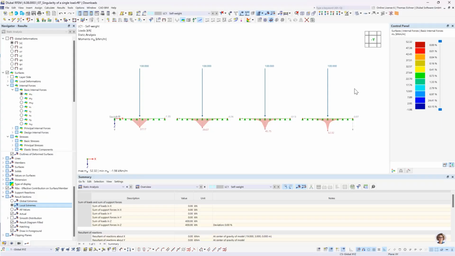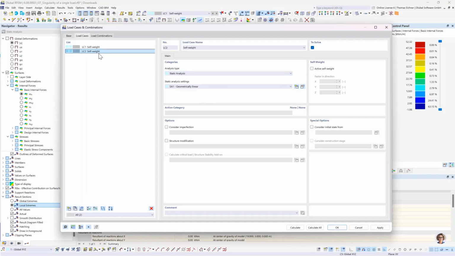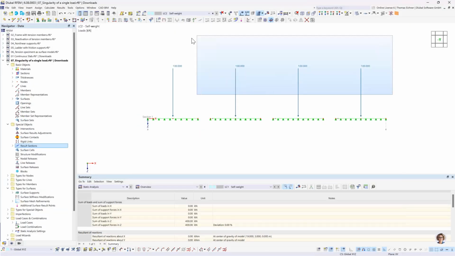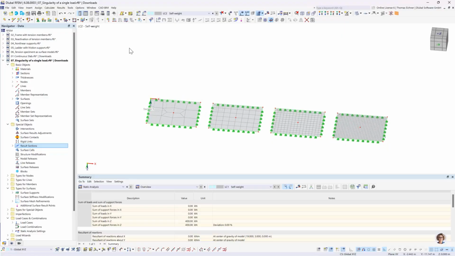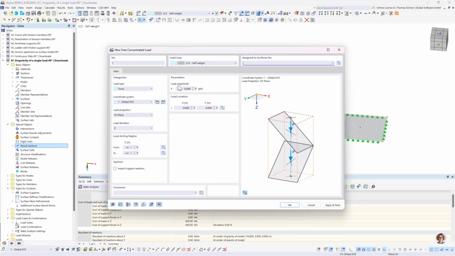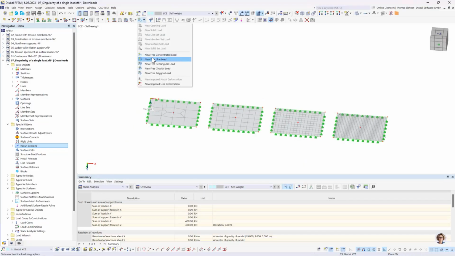One other option would be that we don't apply these nodal forces. Let me just copy this load case. And in the next step, we will assume there's a column on top with dimension 0.5 meters times 0.5 meters. And that means we want to have a loading which is also like this, an area load and not a concentrated load anymore.